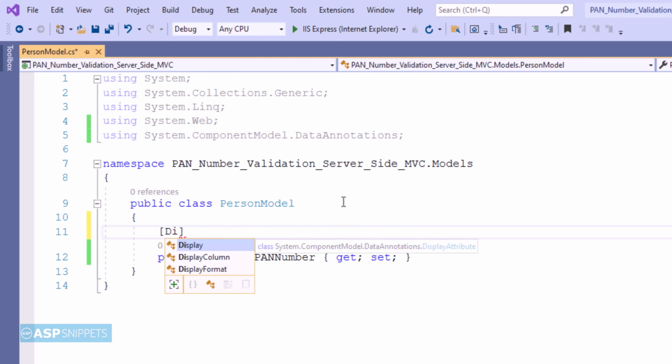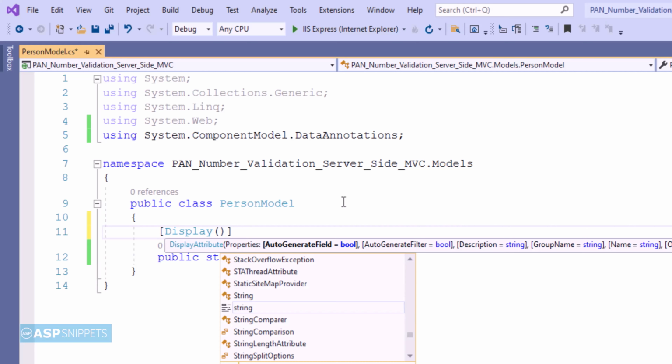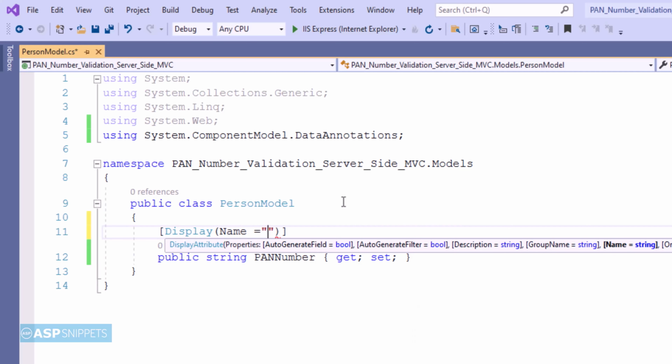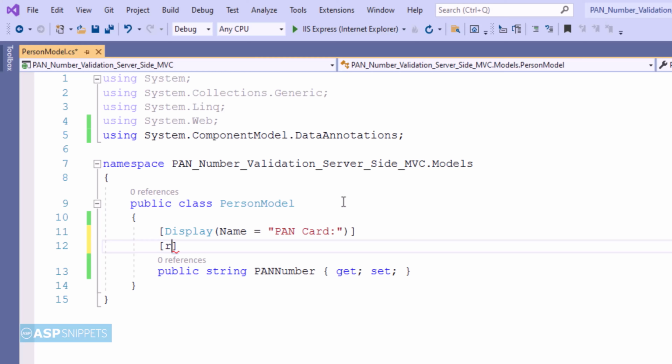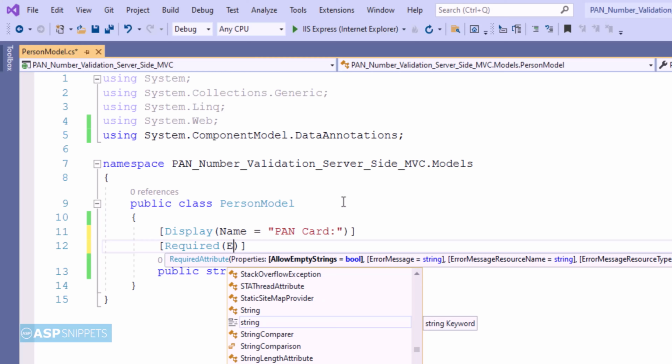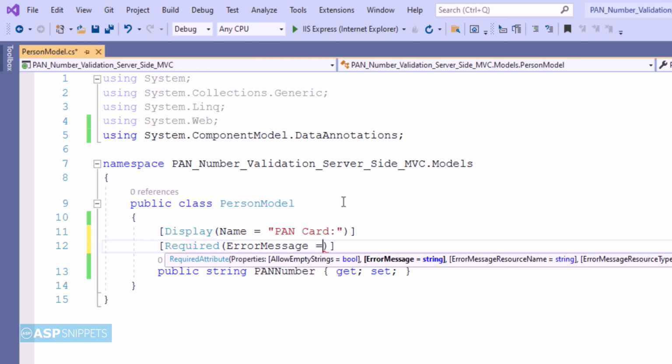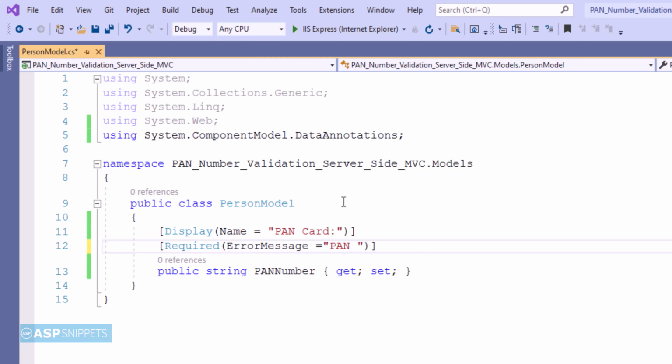At present I am adding a data annotation Display and I am setting the name for it. As you can see, I am adding a data annotation Required and I am setting the error message for it. This particular data annotation is used for performing required validations. It is very similar to required field validator.